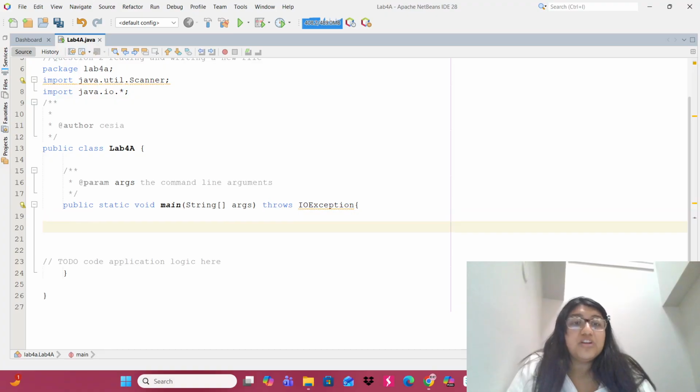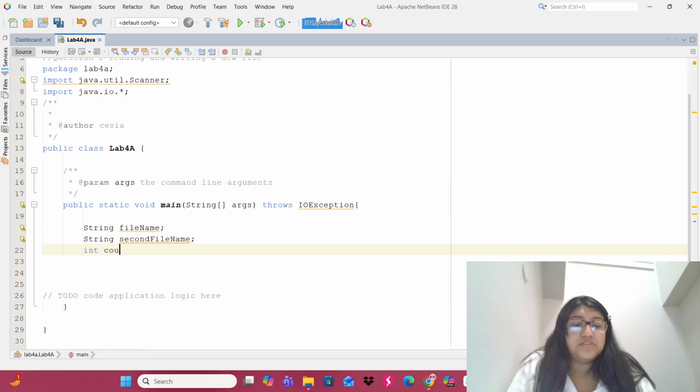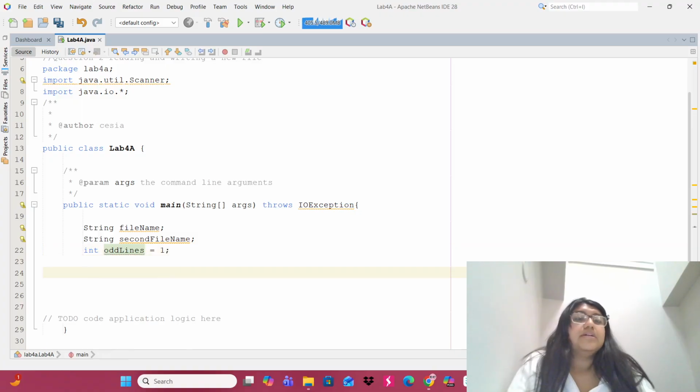Now we can declare our variables. So it will be string fileName, and then string our second file name, and then our integer for the outlines, which we will put at 1. Now we can get the object for the scanner keyboard. Keyboard equals new Scanner System.in.